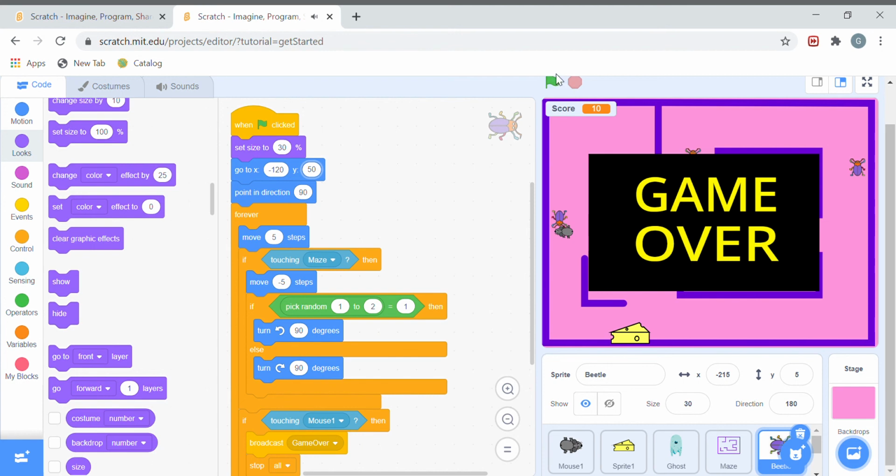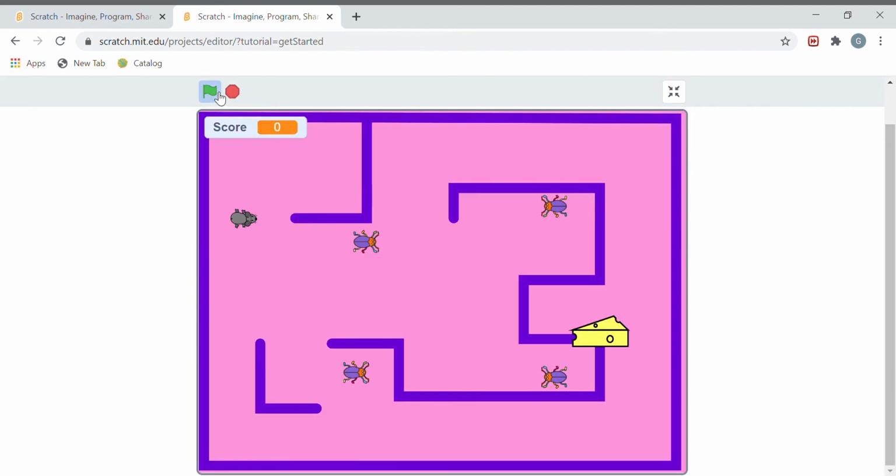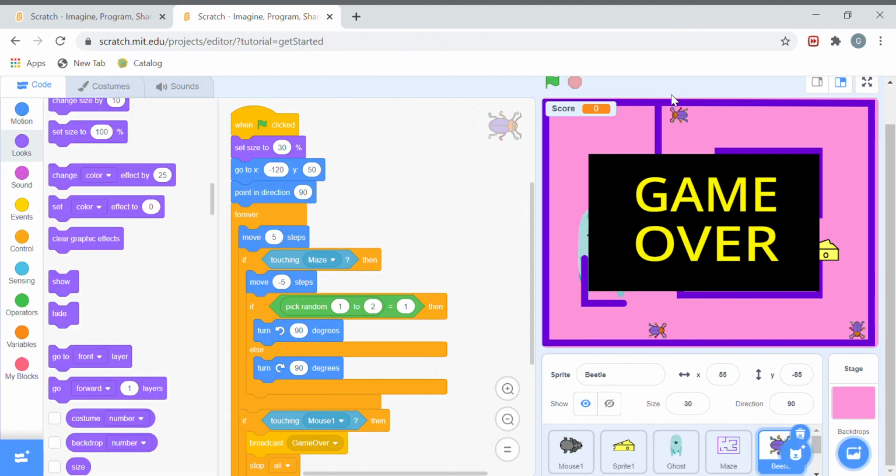Okay, but as you can see, that is our game. Let's try this one more time. I'm actually really bad at this game, as you can tell, but I'm sure you guys will be much better at this game than I am. You can make the beetles, as you can tell, however big or small you want. You can make the ghosts however big or small you want. But that is Cheese Chase.